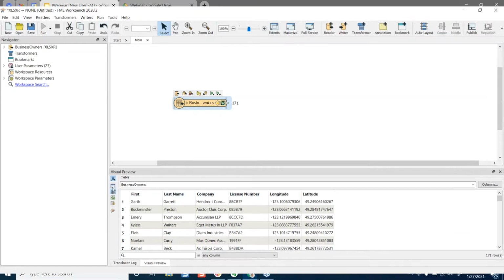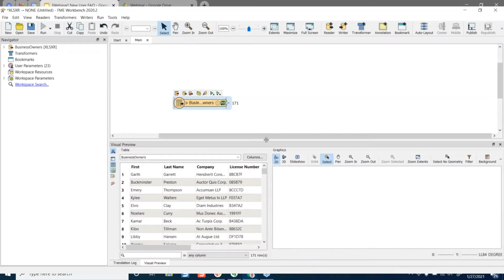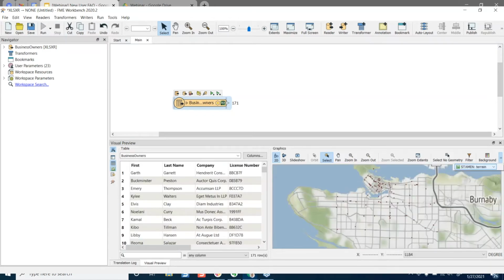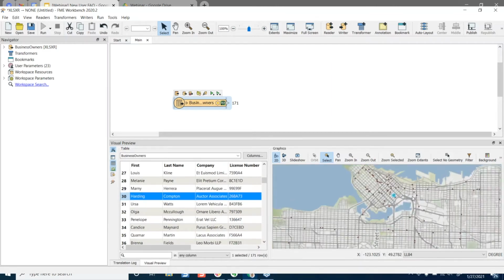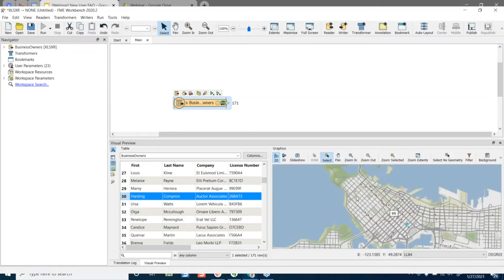So you can see here, I'm just going to scroll down to the left-hand side of my visual preview and activate the graphics view. So the graphics view then appears alongside the table. And this gives me a great understanding of where the businesses are in Vancouver. But it would also be great if I could see this in relation to where they are in real life. So you can see I'm just going to add a background map to the data and the graphics view. So this just gives me a better understanding of my data.